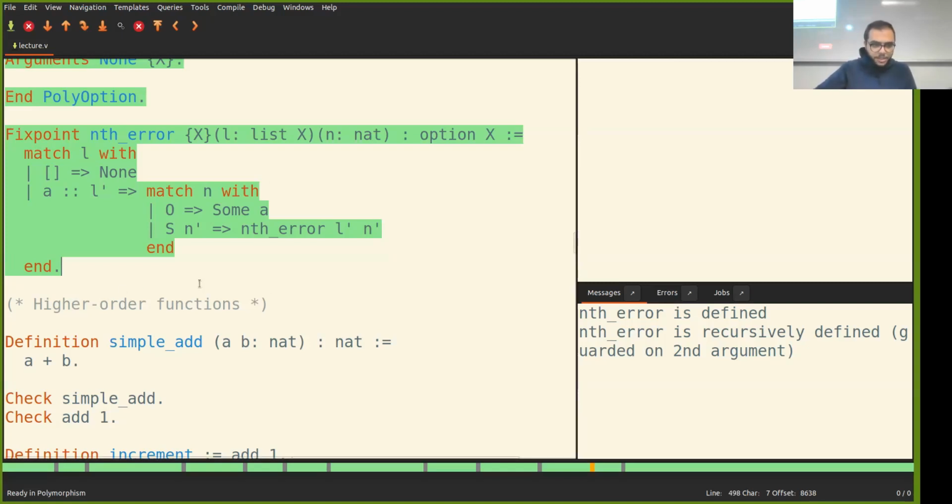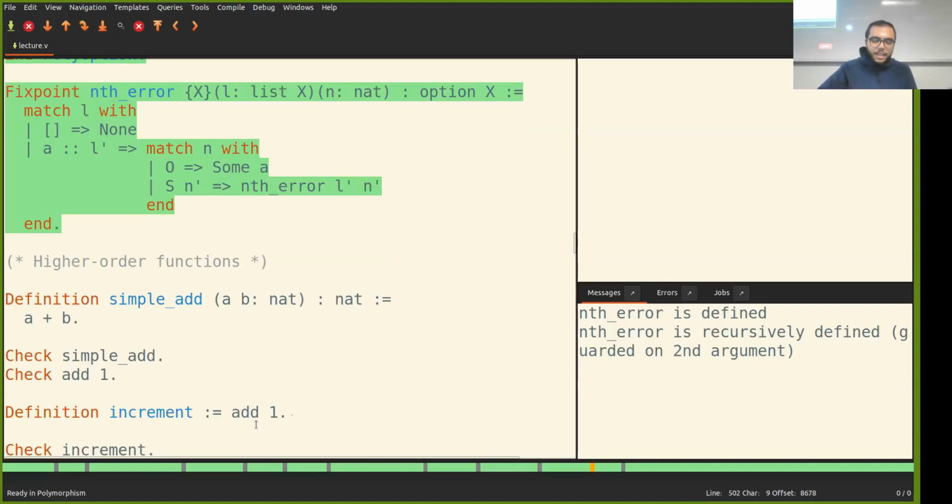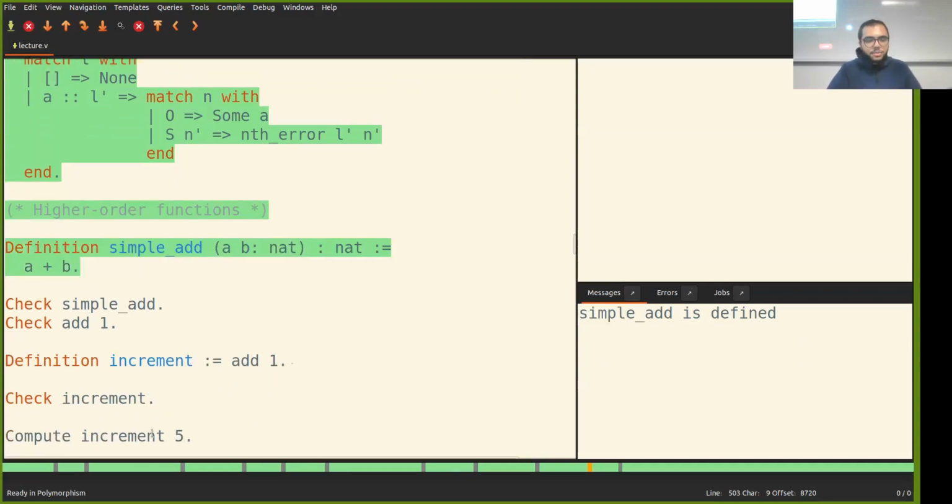So here's a very simple example. Let's say that I define a function and I call it simple_add, and it takes two parameters. It takes a and b natural numbers, and it also returns a natural number. And that natural number is just the sum, a plus b. Now, you might think that this is not a higher order function, because it seems like the parameters that it's taking are just natural numbers, and the return value is a natural number. So there is no higher order function here. But actually it is. So let's define it. And let's do Check simple_add.